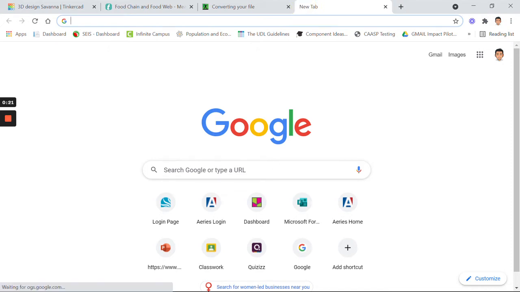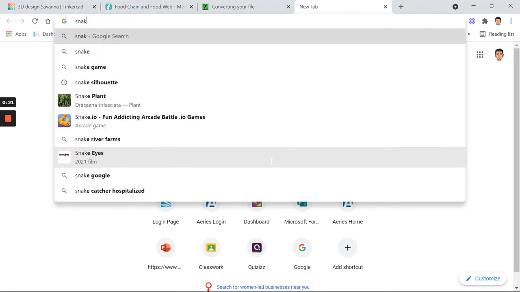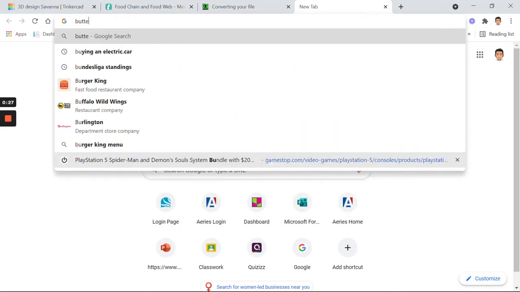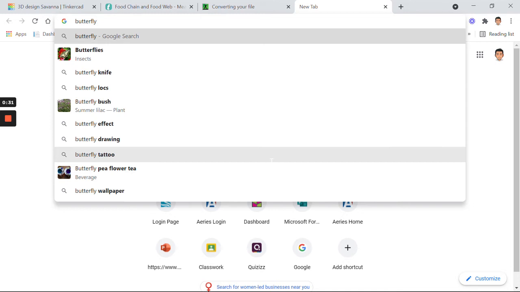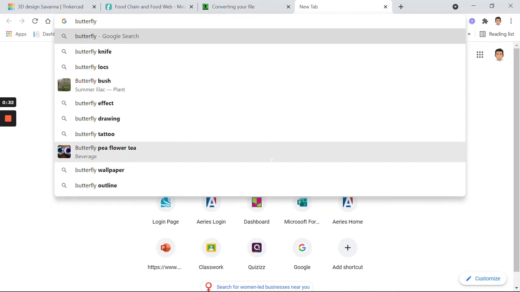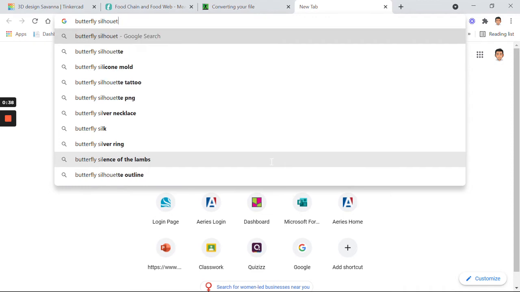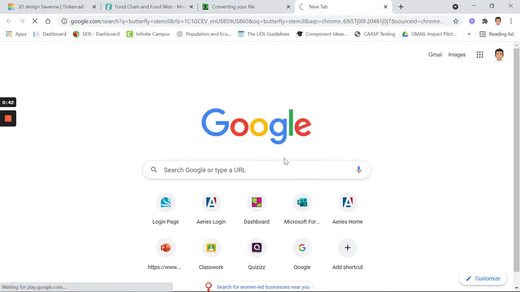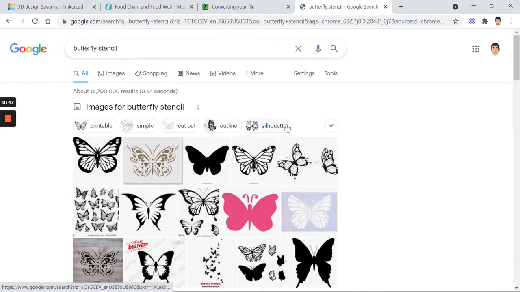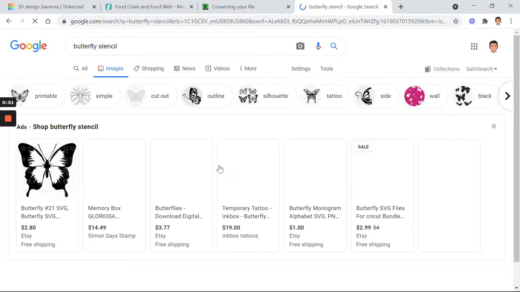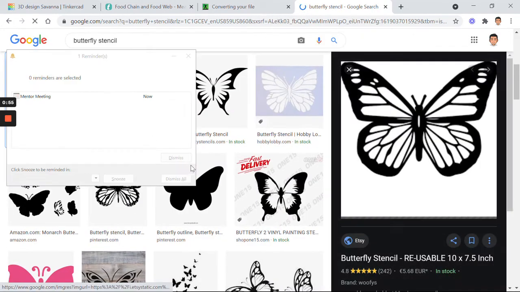So whether your organism is a snake or an ant or a butterfly, we need to search for that using the words silhouette or stencil. And the reason we want to search a silhouette or stencil image of our organism is because we need them in black and white in order to put them onto Tinkercad. So let's choose this first one here. I'm going to make it a little larger.